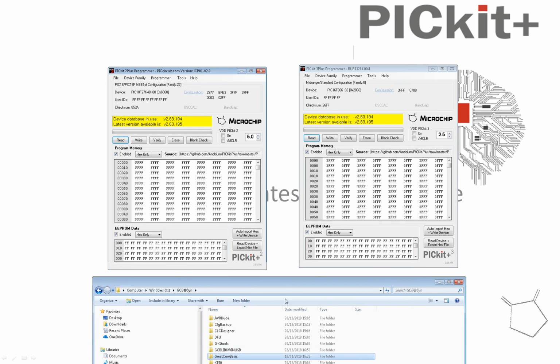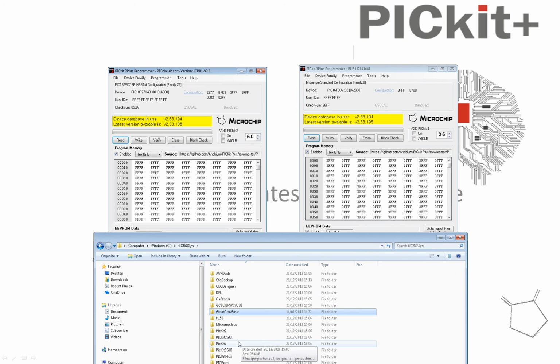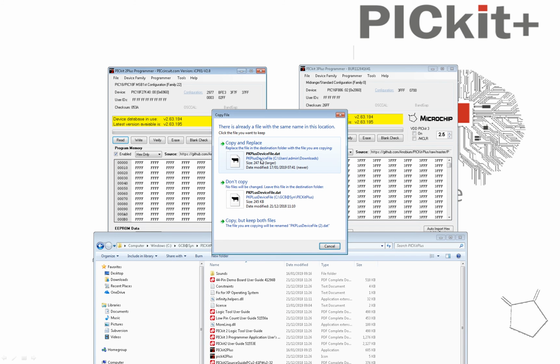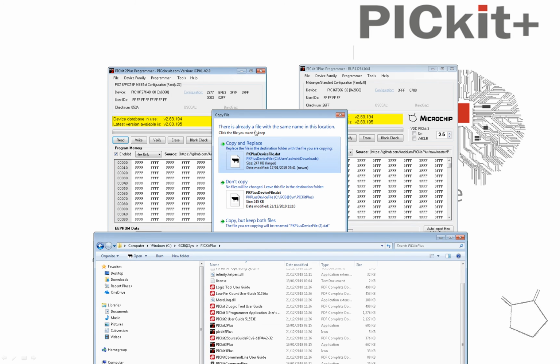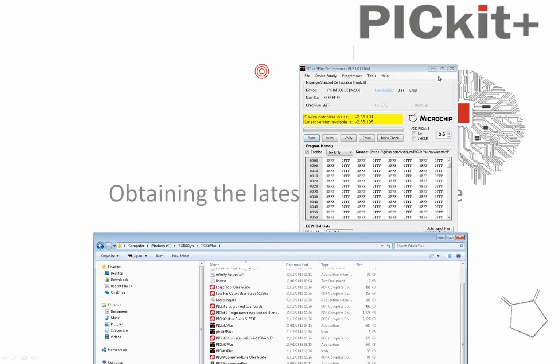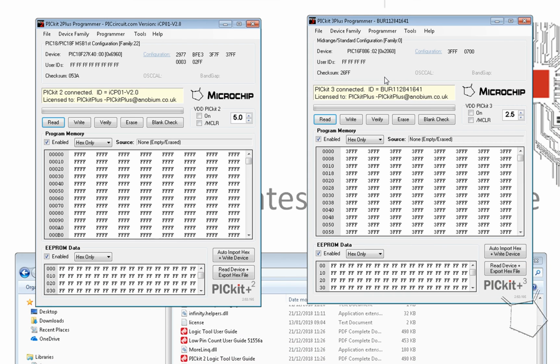But I use the defaults. Why would I use anything else? I'm going to dump that in there, and I will replace the existing one. And then I will restart the PICkits. Just select the PICkit 3 and the PICkit 2.